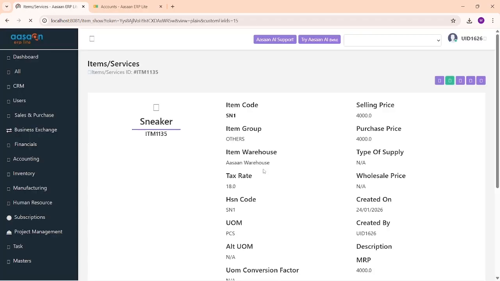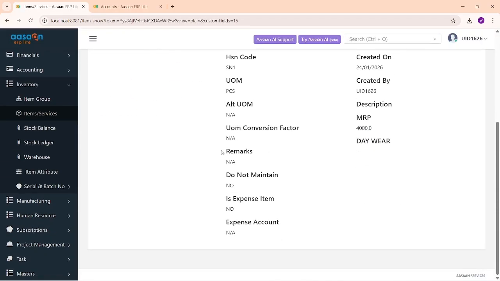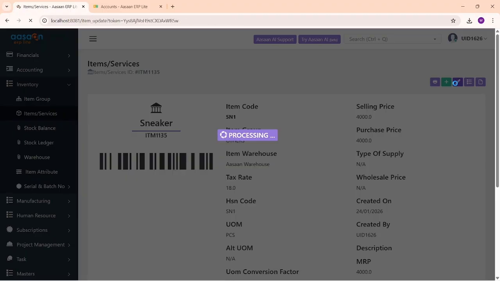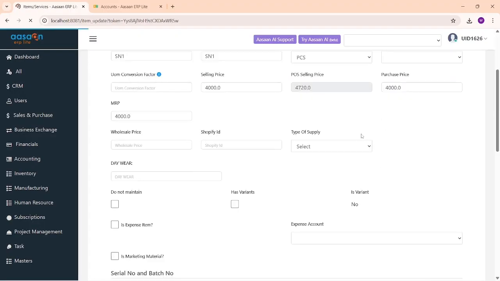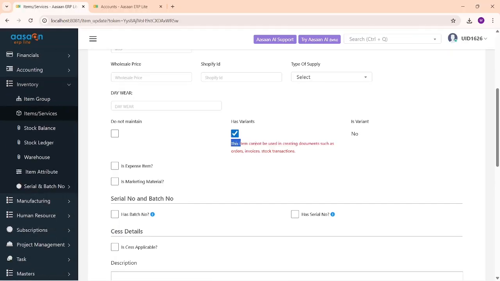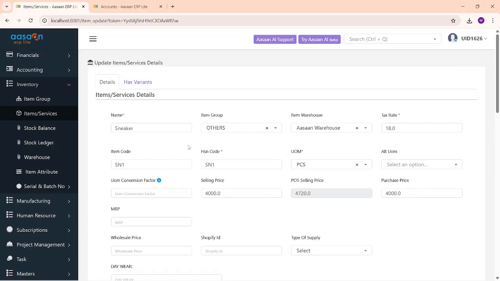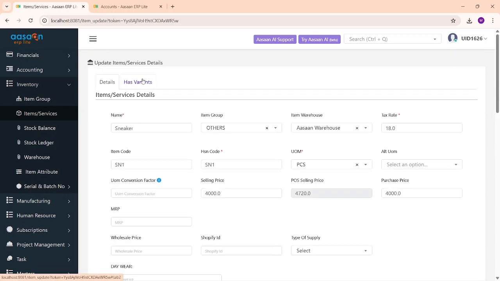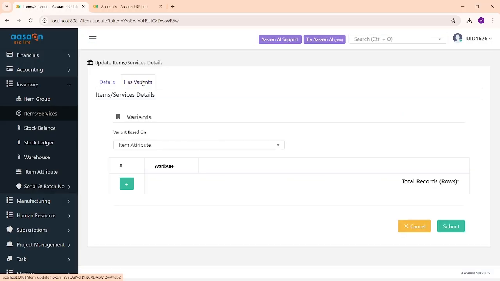So this is submitted, but this is not a variant yet. I forgot to select the has variants checkbox over there. So I'll just update it and scroll down, and here I'll select has variants. So once you select this, basically it's referring that this item will become a template, and based on this template you can create the different variants. So we'll go up. As you can see, as soon as I selected this, the has variants option has appeared over here. So we'll select has variants.